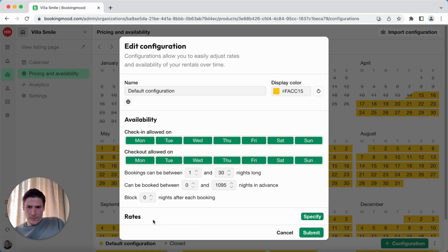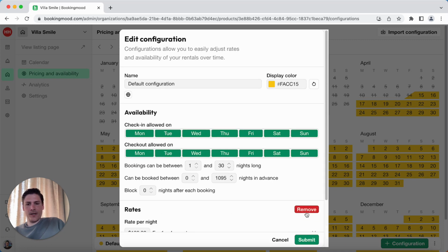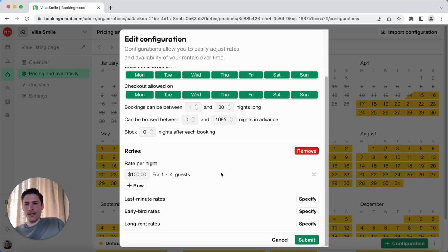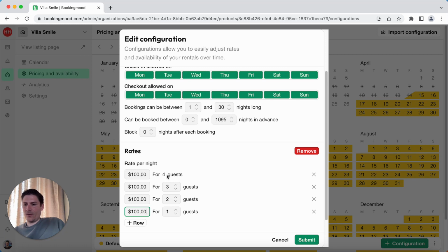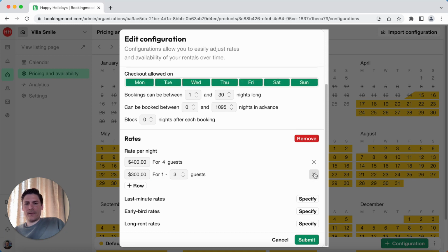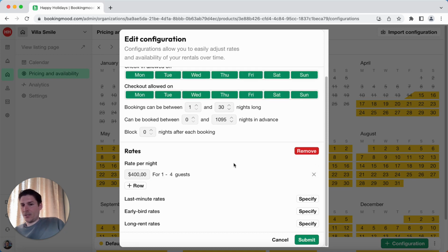And below you will find the rates. You can click on specify to specify the rates. Here you will see an amount in US dollars because it is the currency that the organization uses. And you can click on multiple rows so you can specify the rates also per guest, like one guest costs 100, 2 is 200, 300 and 400. But you don't have to do this. You can also have a total amount regardless the number of guests that book your home.